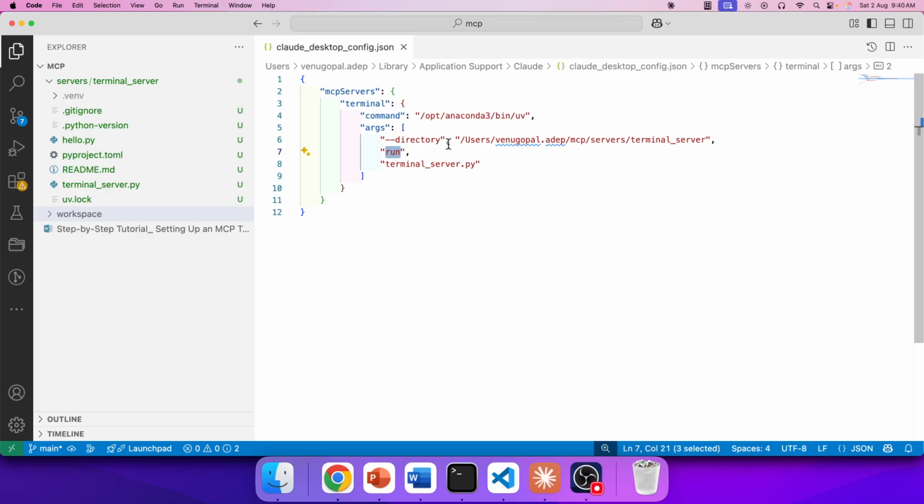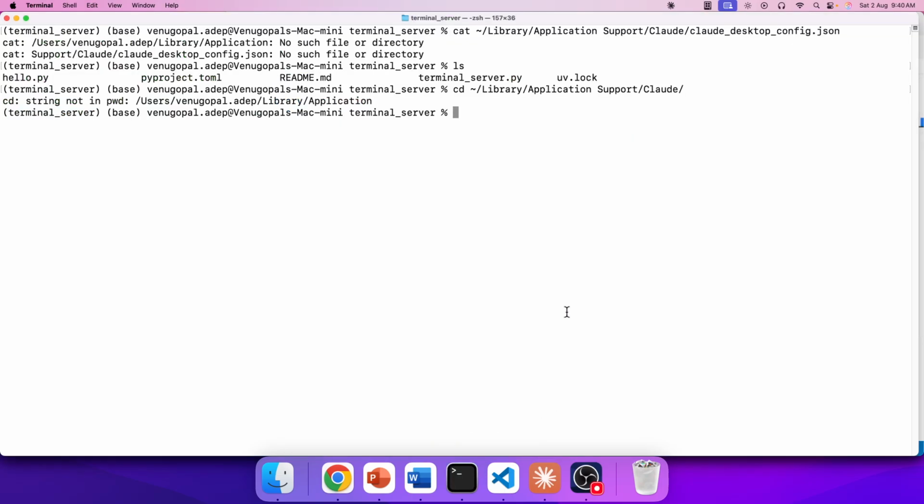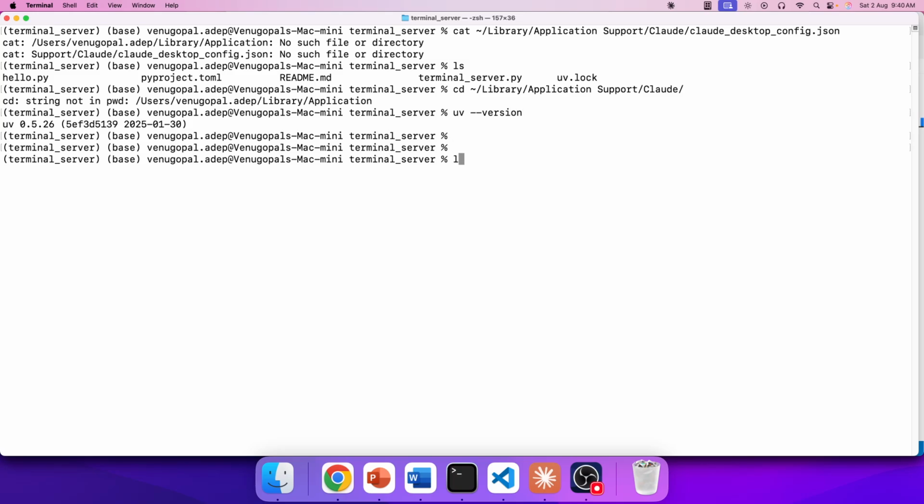Even though we run this command, we need to give the absolute path of UV. Now, how will you know the absolute path of UV? UV is already there, which you can check with uv version. To get the absolute path of UV on Mac or Linux, you can use which uv.